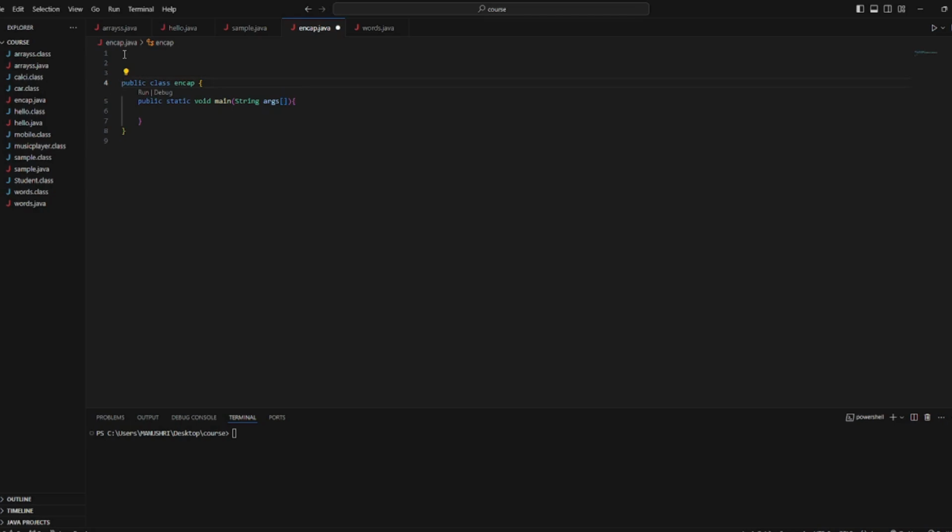In the same way, in order to make sure that not all the variables are accessible by everyone, and in order to establish security, we use encapsulation. Encapsulation is nothing but binding data within the methods. Now let's have a look at it.